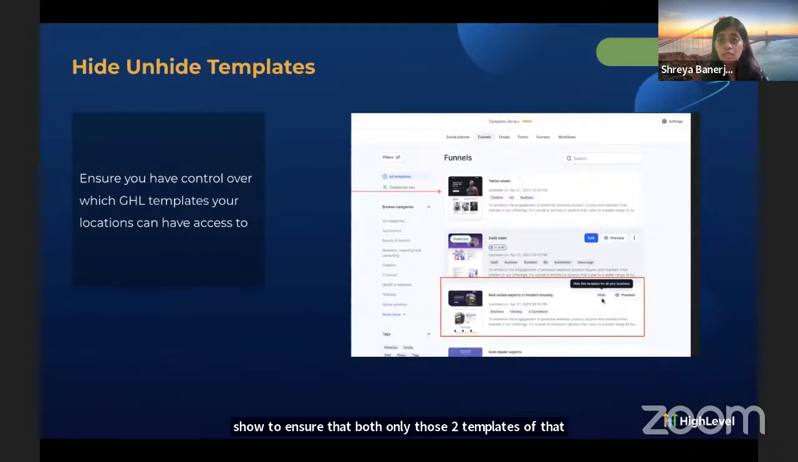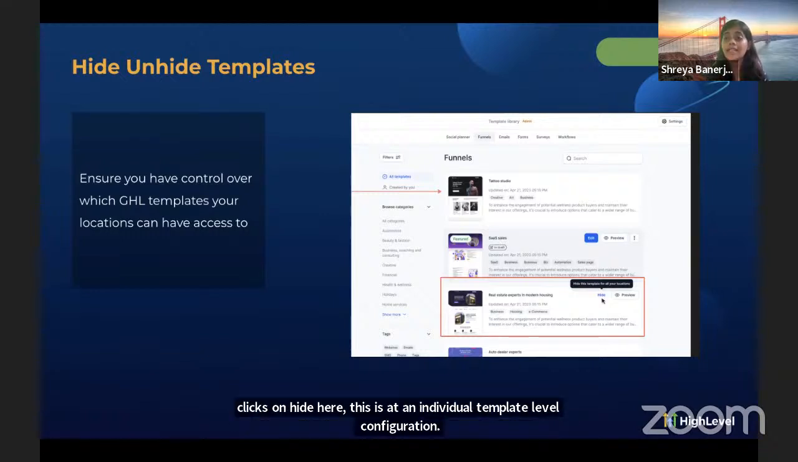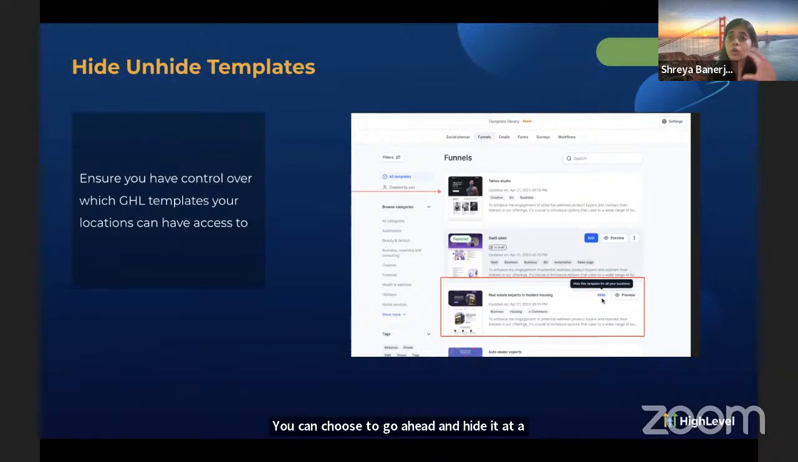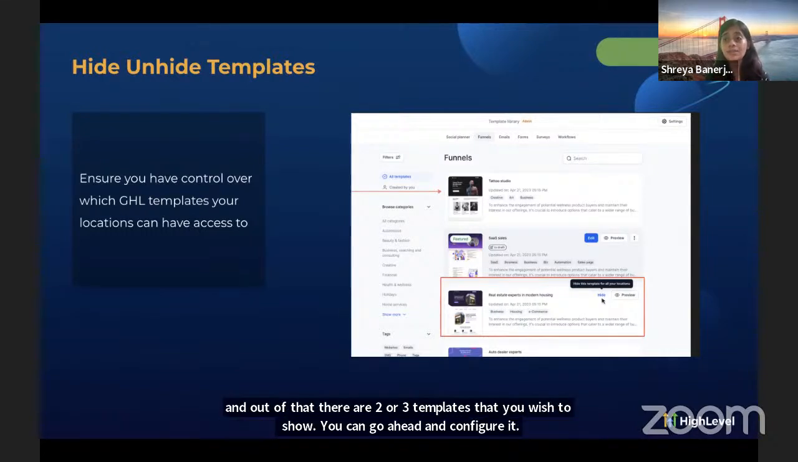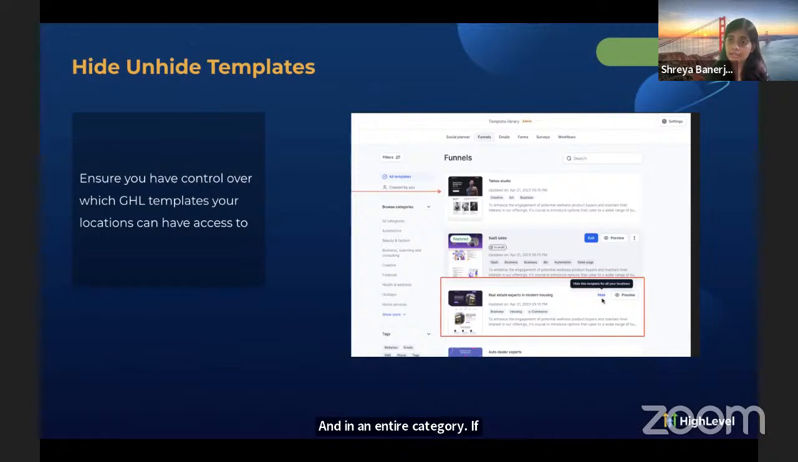Pooja, can you go to the next screen? Yeah, this is wherein I'm mentioning that if someone clicks on hide here, this is at an individual template level configuration. You can choose to unhide it at a template level as well. If you have hidden an entire category and out of that there are 2 or 3 templates that you wish to show, you can configure it. And in an entire category, if there are 2 or 3 templates that you wish to hide, you can do that as well.